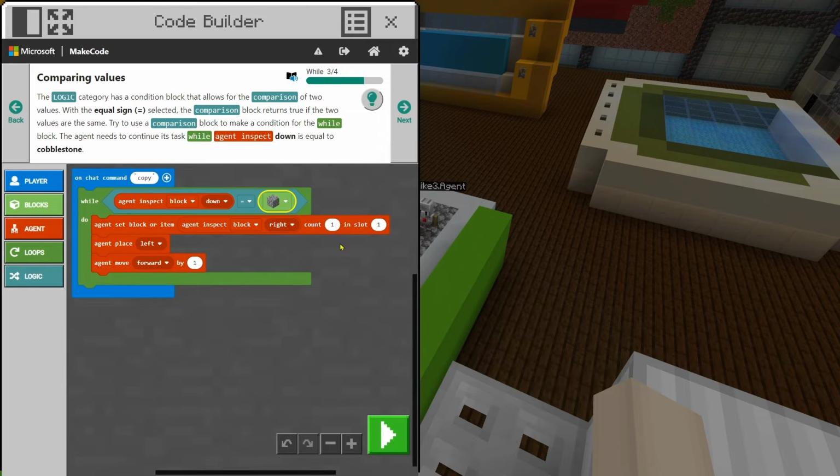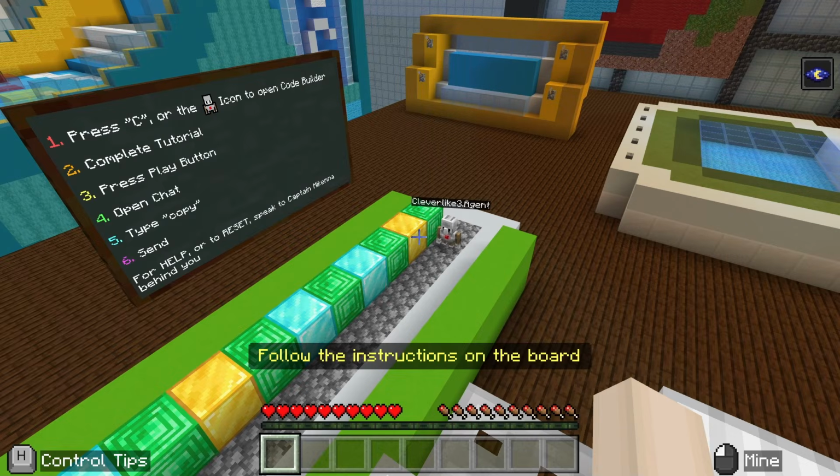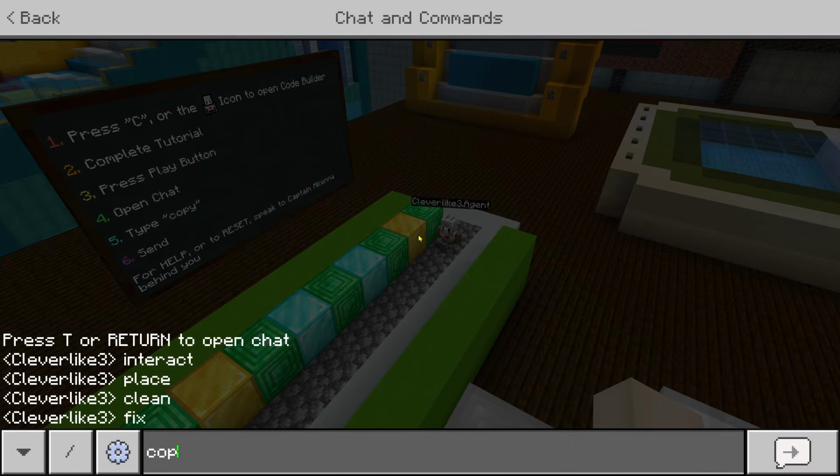Now, if the agent is standing on cobblestone, it will inspect the block to its right, add it to its inventory, and place it on the left. If not, the agent will stop. Time to run the code. Press play, open chat, and type our command, which is copy.